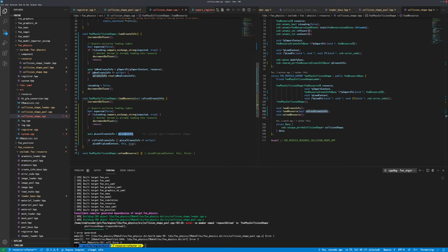So yes, although someone else can come around and unload it, but they can't clear the create info. The only way to clear create info after it's loaded is to just delete the whole resource. Then we need to go through this.